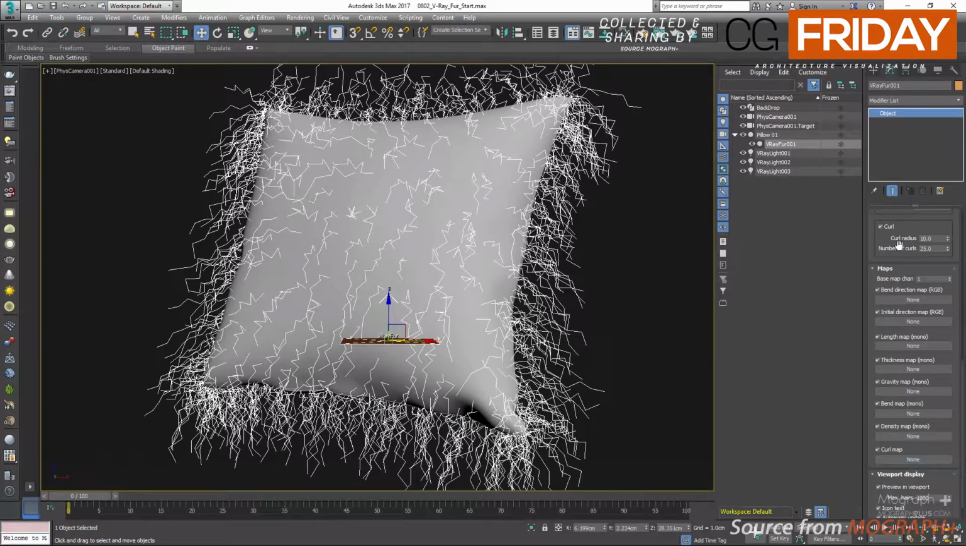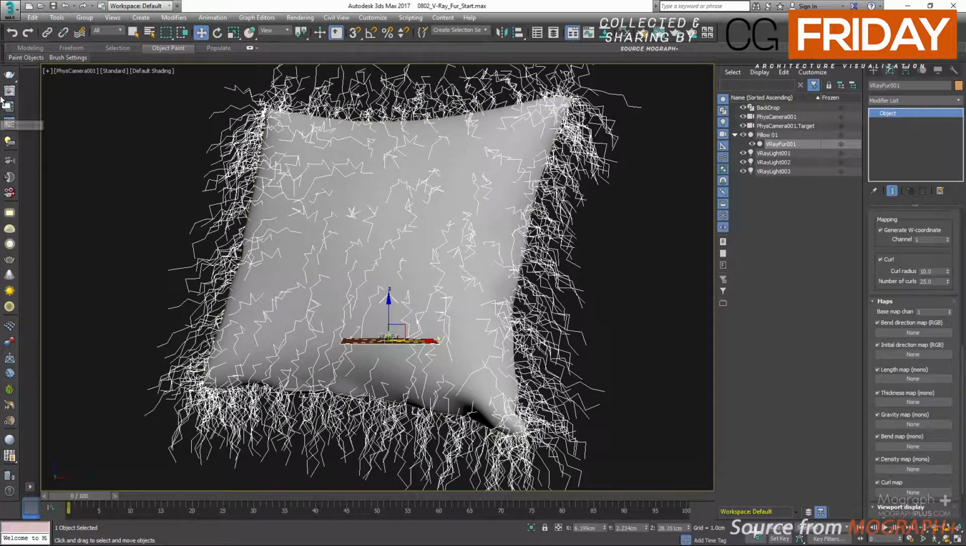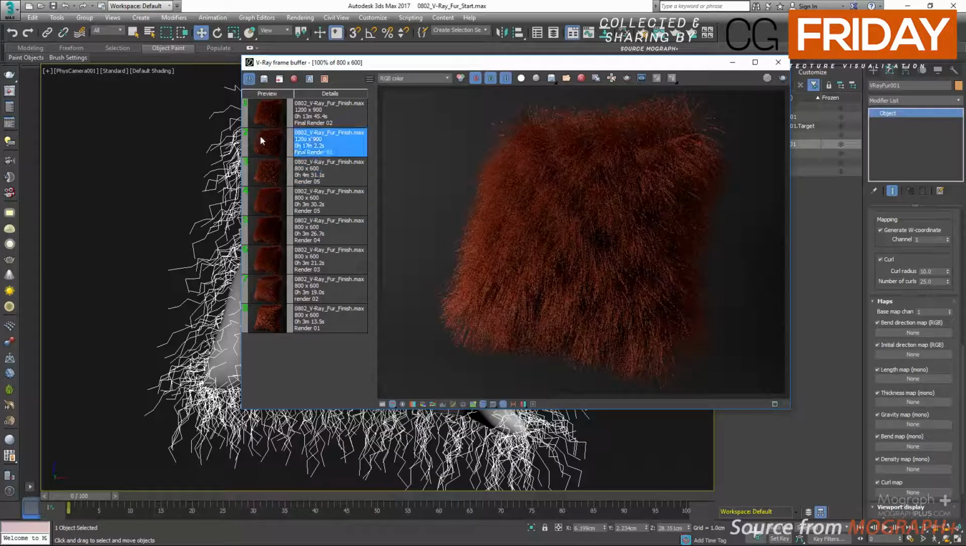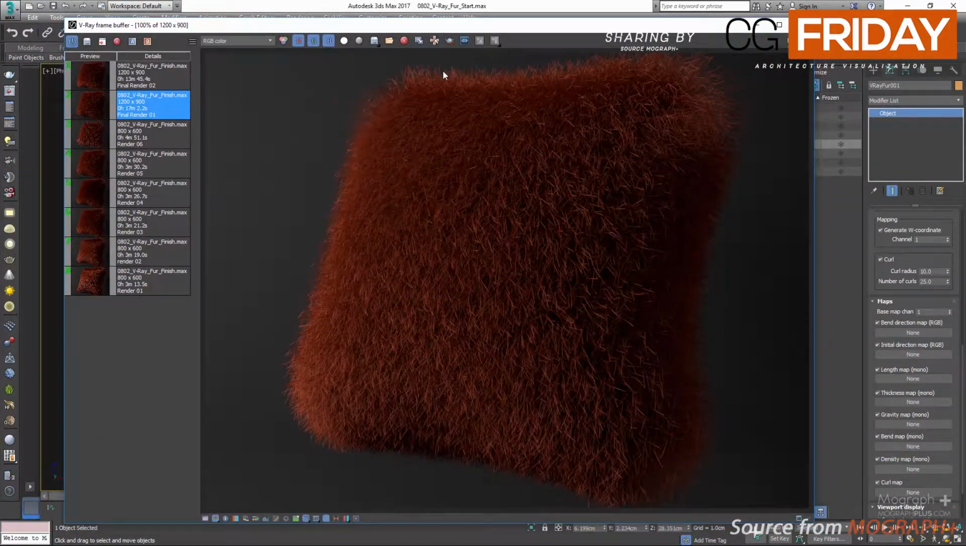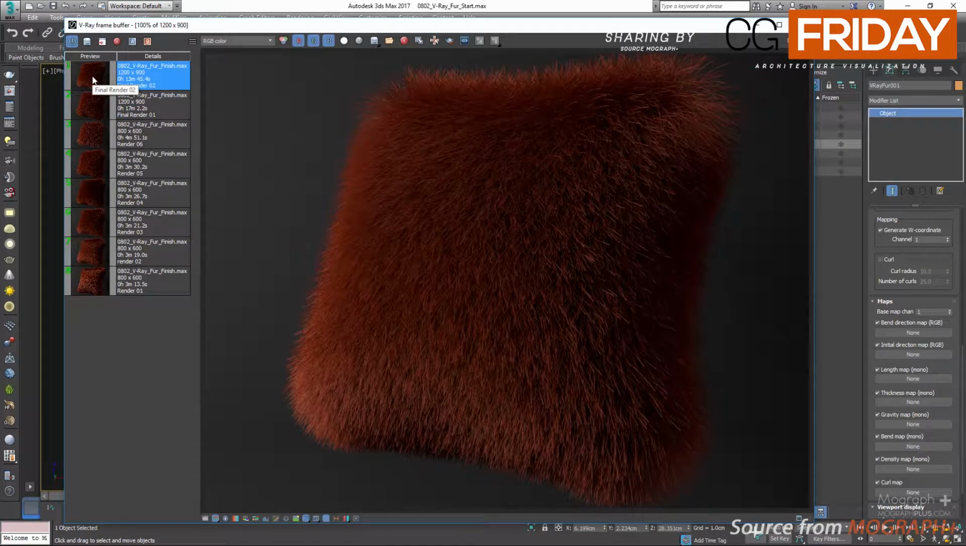Enable curl and set it to 10 and 25. And if we render the scene, this is our first final render with a bit higher dimension and higher quality settings. And for the next render, let's turn off curl and just render it as simple as it is, and this is going to be our second final render.